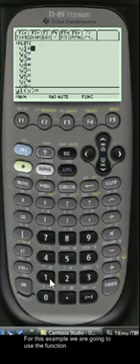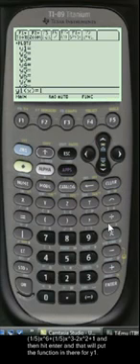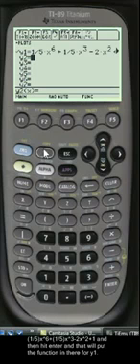For this example, we're going to use the function 1/5 x to the 6th plus 1/5 x cubed minus 2x squared plus 1, and then hit enter, and that'll put the function in there for y1.